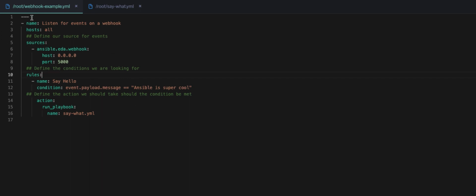So let's look at the first example. We are looking at the rule book, which is again similar to defining a name. In this case, we are listening for any events on the webhook. The key thing is the source, where we have defined the webhook module from the Ansible EDA collection. That webhook is listening on port 5000.